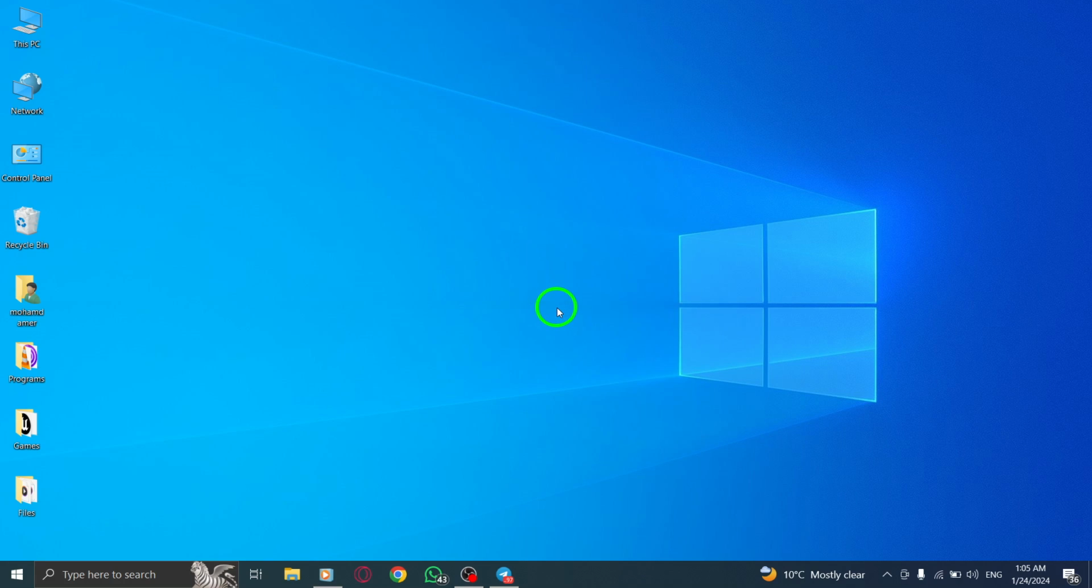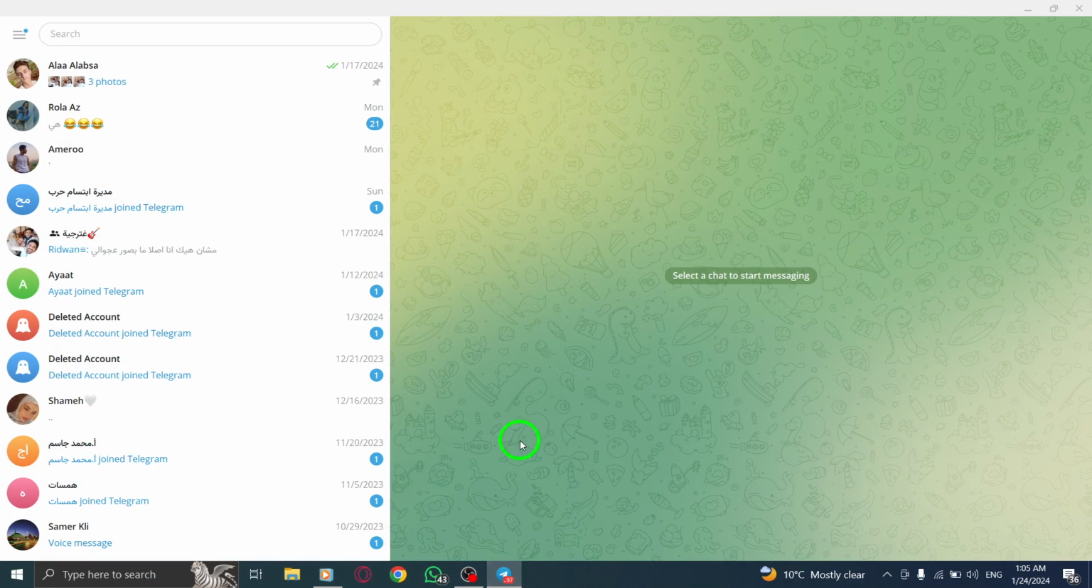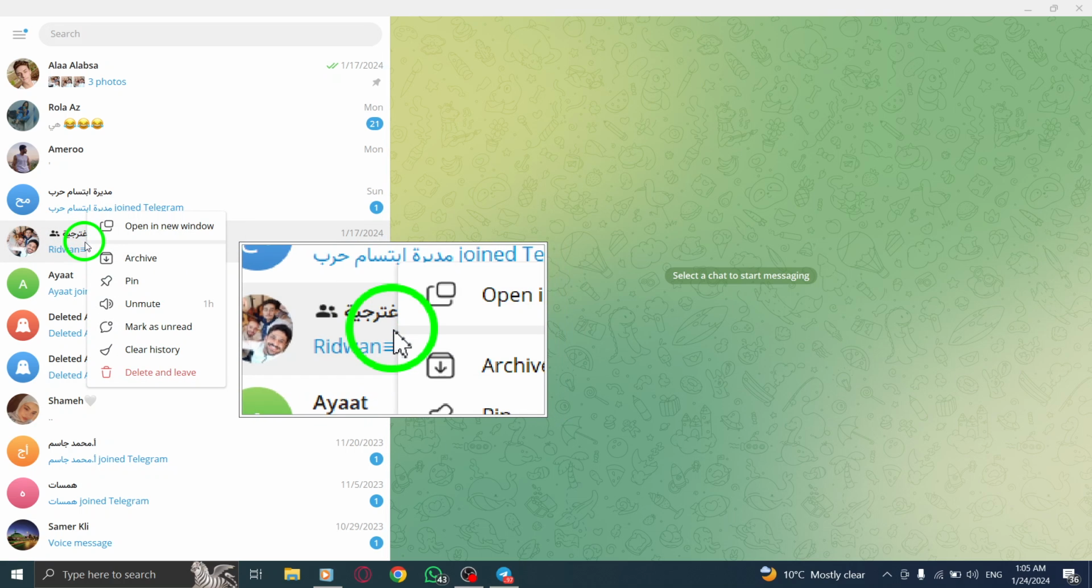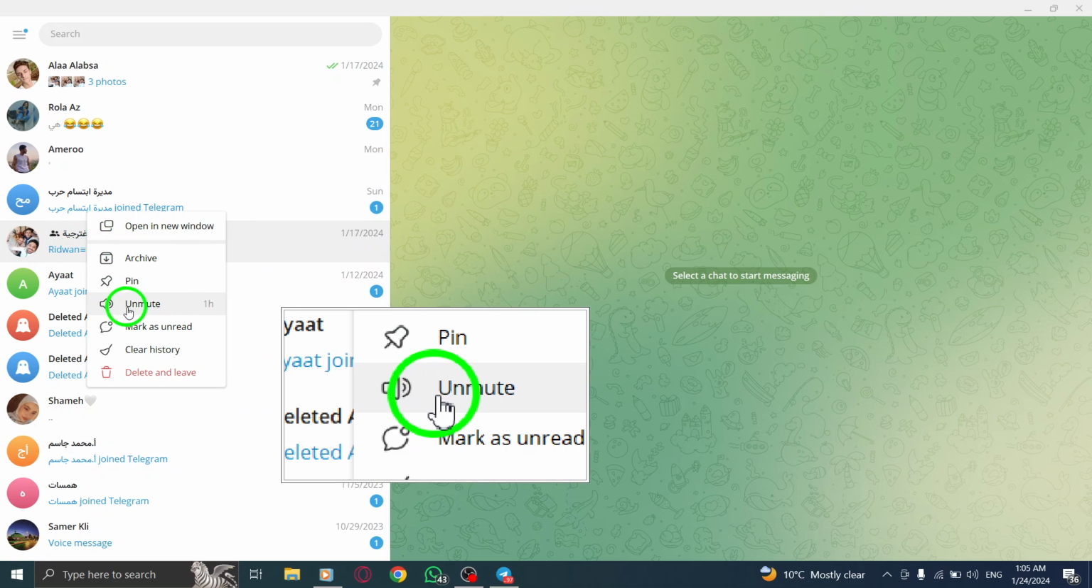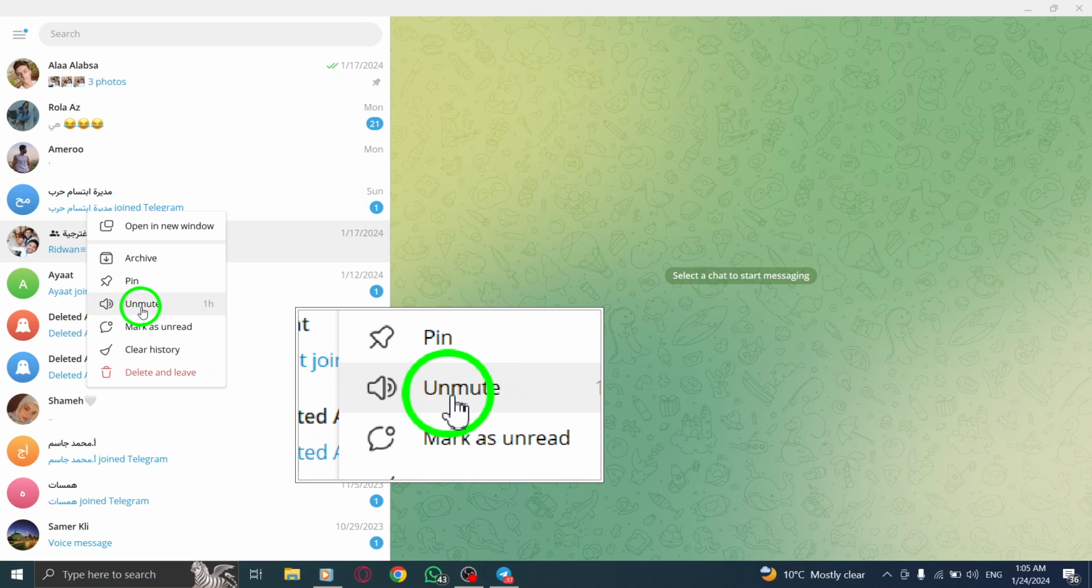In this tutorial, we will guide you on how to unmute chat notifications in Telegram on your PC. Let's get started. Step 1. Open the Telegram app on your PC. Step 2. Right-click on the chat that you want to unmute. Step 3. From the options that appear, select Unmute.